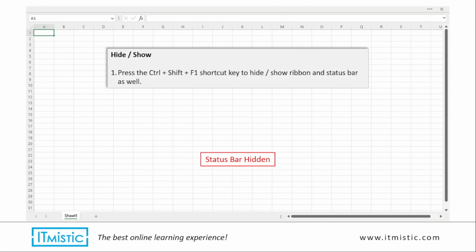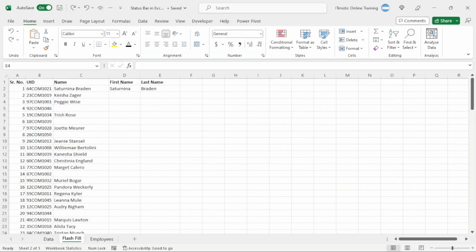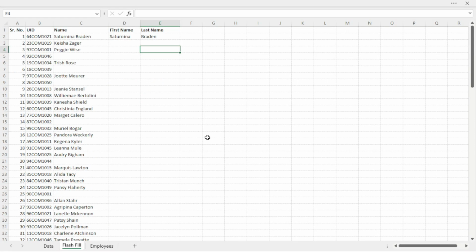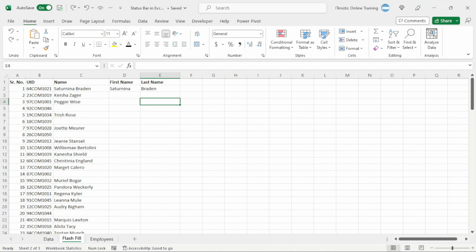So first thing, how to hide it. There is a shortcut key that is Ctrl Shift and F1 that actually hides the ribbon. And with ribbon it also hides status bar. I'll show you. So here in Excel, if I press Ctrl Shift F1, you will see that this ribbon will hide and the status bar will also hide with it. Right? I can press the same shortcut key again to unhide it. So this is the one way.